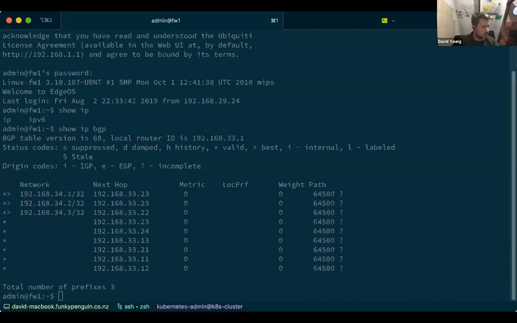Here it is. This is my little Ubiquiti EdgeRouter firewall, which happens to be able to do BGP. At the time that I did this, I had three services exposed. Each one advertises a slash 32, like an individual route, to the firewall. And the firewall knows which node to use to send the traffic back.